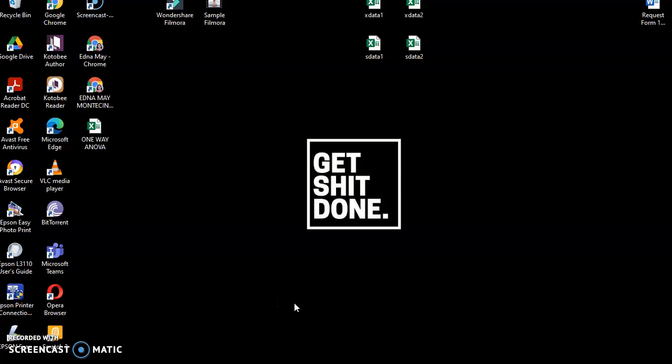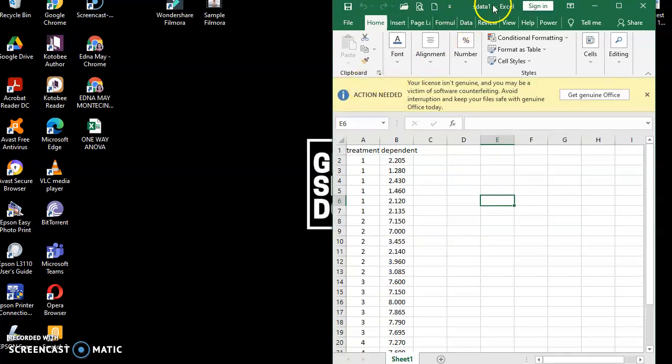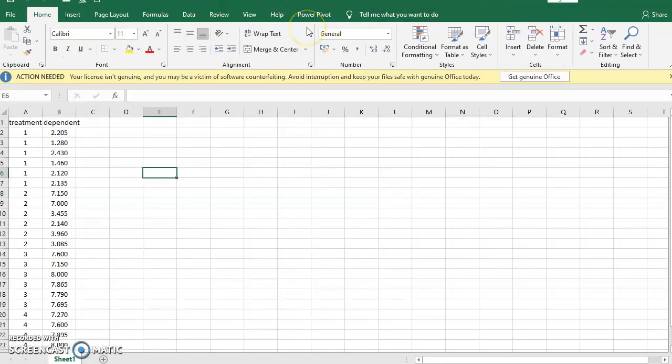I will present to you tonight an example of Tukey HSD test. So I already prepared my data here in Excel format. First, I will present it to you using SPSS. Then later on, I will also use Excel or R package. So, na-ready ko na siya.